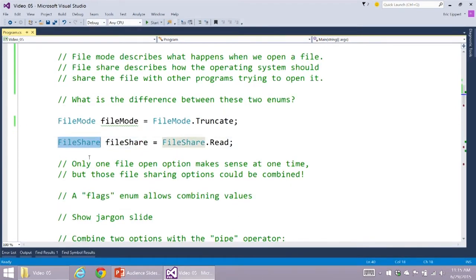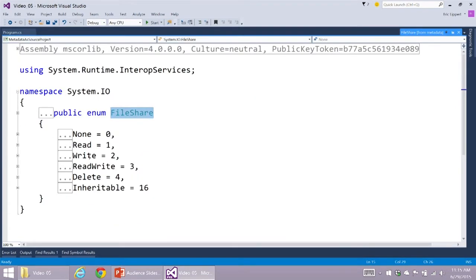If we highlight the type and then hit F12, Visual Studio will display information about this enumerated type. And something that you notice here is, let's ignore read, write for now. We have none, read, write, delete, and inheritable. And they are 0, 1, 2, 4, and 16. And the thing to notice about this is that these are all powers of 2.